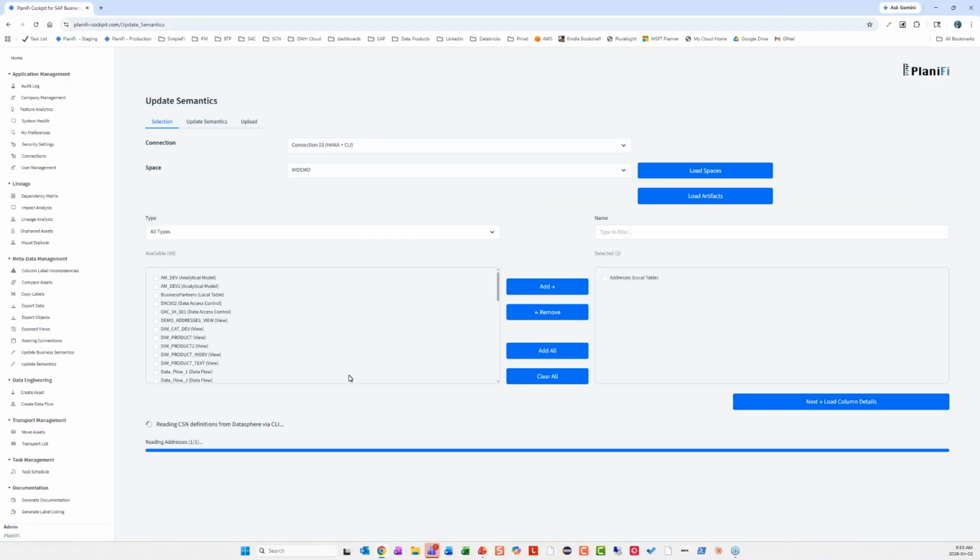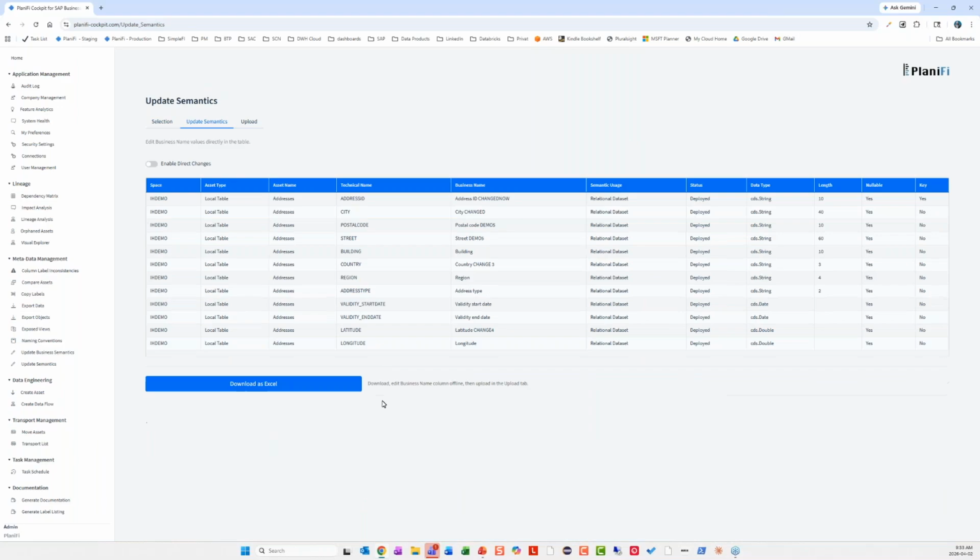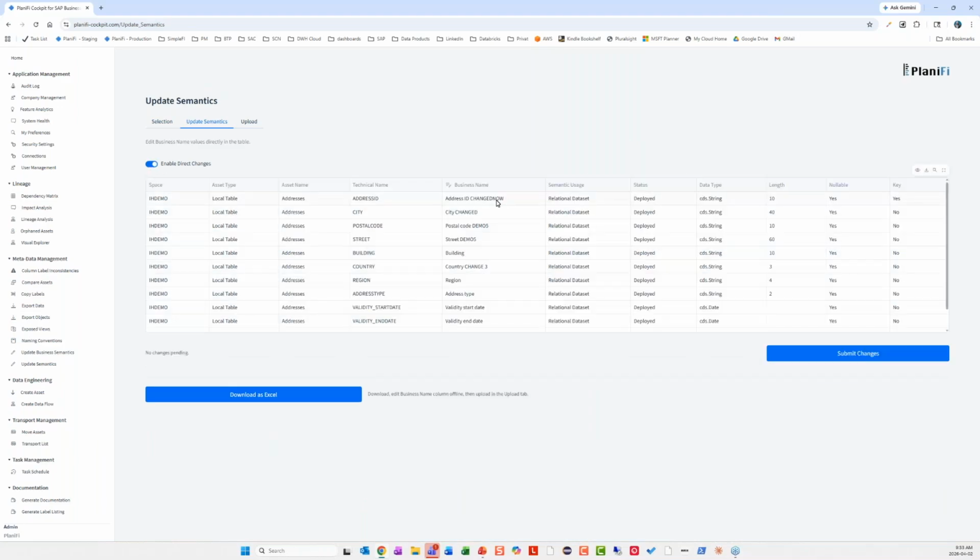It loads all the columns, and I can then choose either to update the labels directly within the cockpit, right? So I can say, I want to change this, and then, for example, go in and make this change now and push it. Or I can download the whole thing for multiple artifacts in the form of an Excel sheet and then make the changes in the Excel sheet. I go to the upload option, put the Excel sheet in, and we will make the changes.